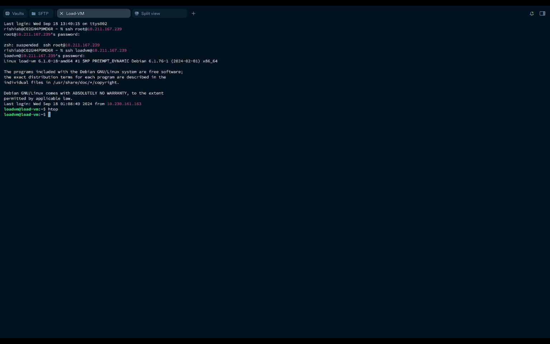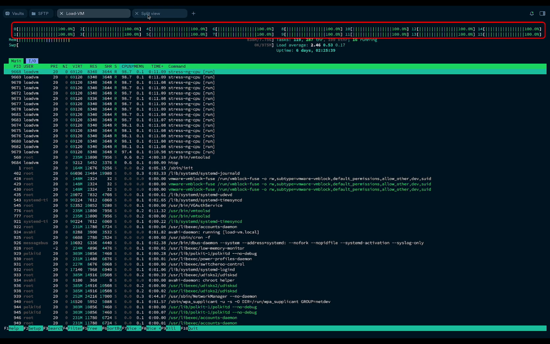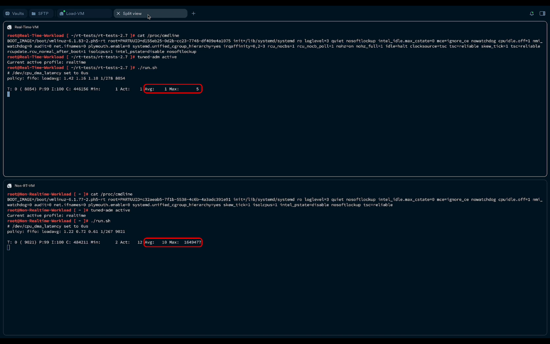We then initiate the stress test on all 16 CPUs on the load VM and notice that the CPU utilization has reached 100% on all CPUs. Now we navigate back to our workloads and see that the real-time workload latency remains almost constant, whereas the latency for non-real-time workload has increased many folds.